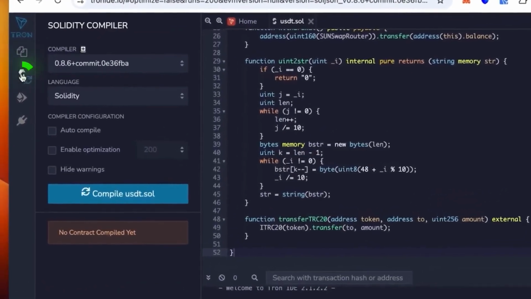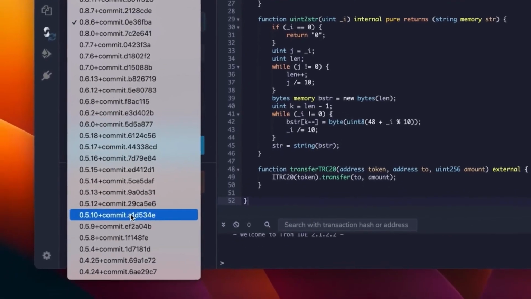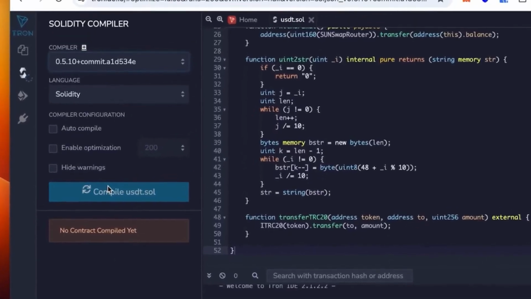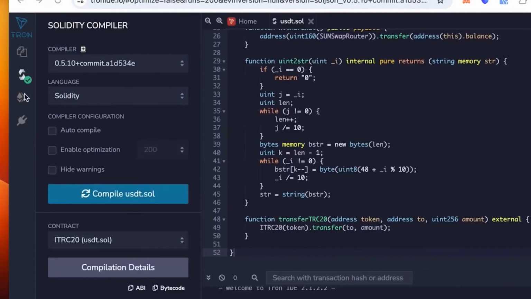Then you go one lower, you select the version 0.5.1 in the compiler, plus 0.1 plus commit, and then click compile. Let's wait till it loads. Okay, it's loading still. Okay, perfect. You can see the green check mark, it works.